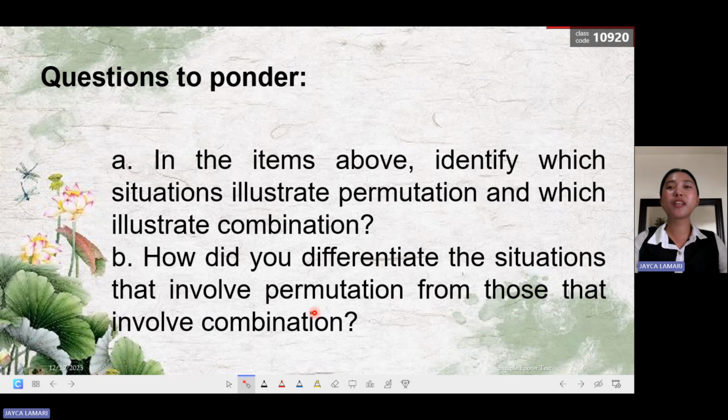Very good. What about combination? Yes, Liza. An example of combination is handshaking, because the situation talks about handshaking with each other, which means you are not going to shake hands in a sequential order. Instead, you will shake hands with people randomly. That's why it's an example of combination.